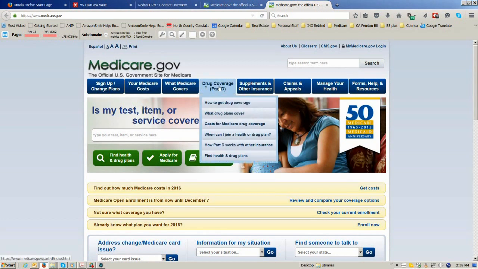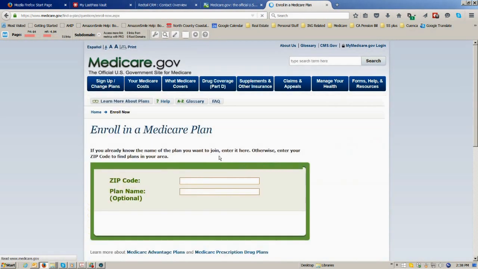Okay, so what we're going to do is go to the Medicare.gov website, so that's www.medicare.gov. Then we're hovering over this Drug Coverage Part D, and we're going to hover over Find Health and Drug Plans, and then we're going to click on it.